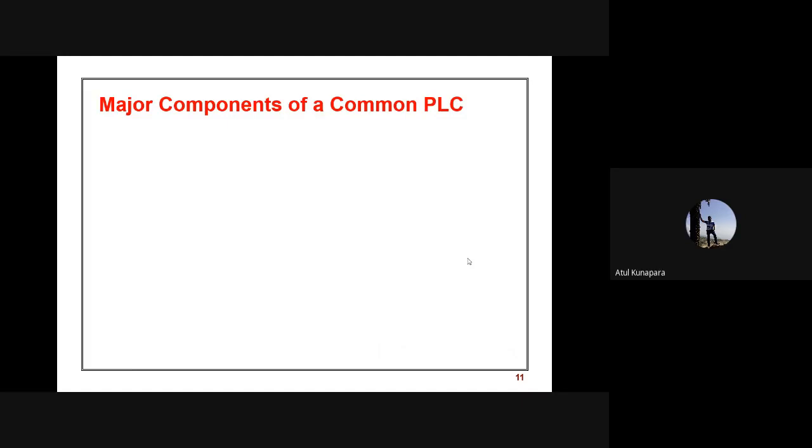Now look at the major components of the PLC. So what are the major components of the PLC? If we start with the heart of the PLC, that is the processor.